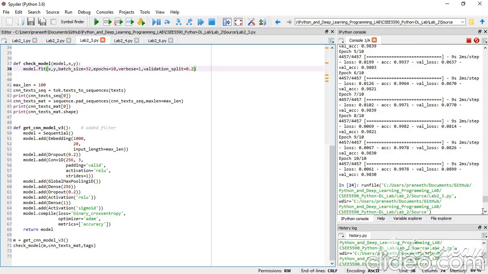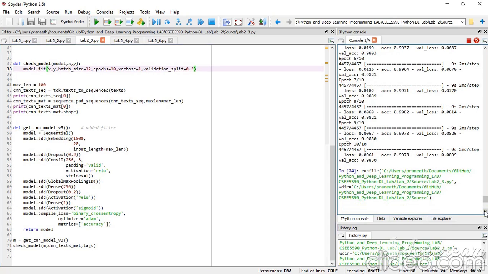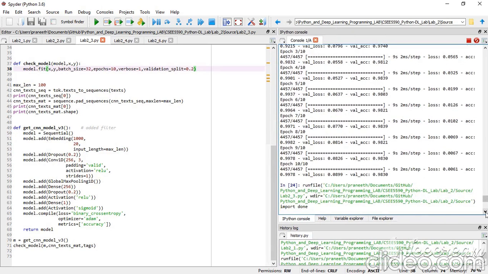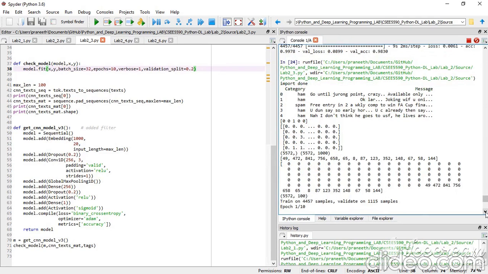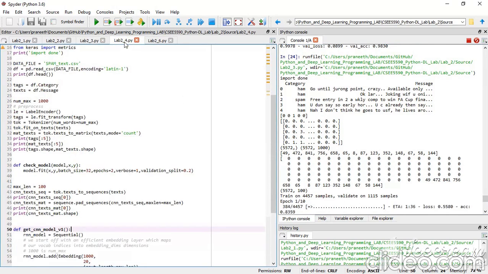Hopefully this doesn't take much time. Yep, this is all the text data, and finally it is running multiple epochs on it. So in the meanwhile, while it runs the data for you, I can walk through the other program.